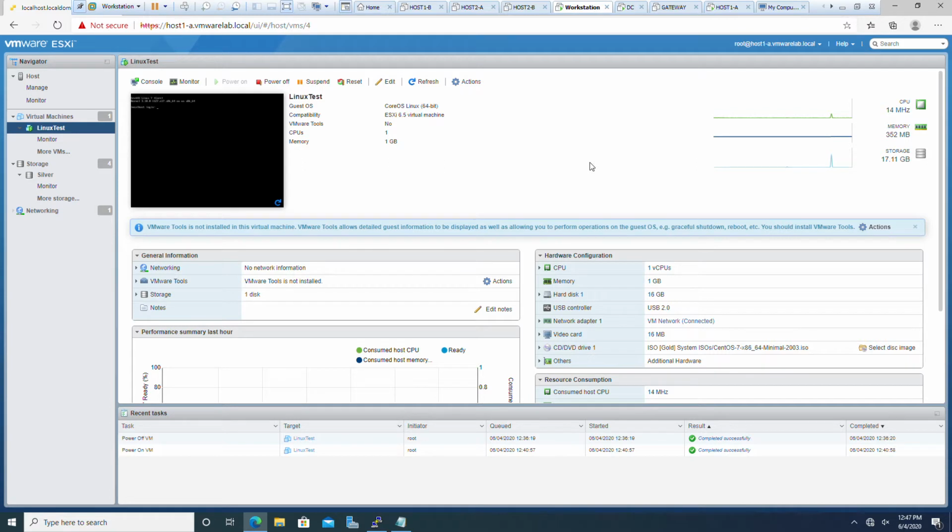Everyone, my name is Sean Hagen. I wanted to make a quick demonstration on how to recreate a VMDK descriptor file for one of your VMs if they show up.